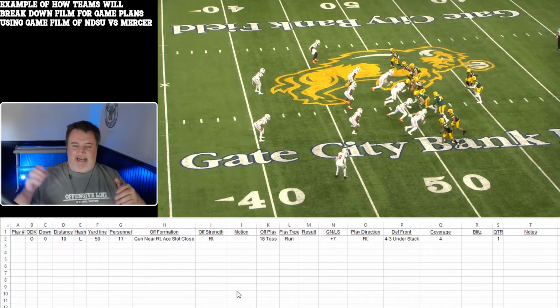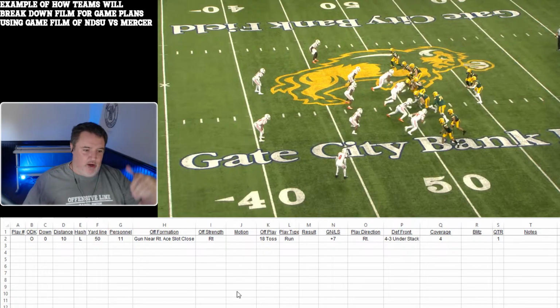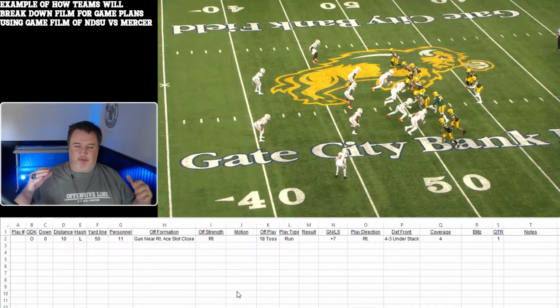Hash, left, right hash. It's real simple. We're always going to use where the offense is. So if the offense is on the left hash, middle, right, that gives us an idea. Personnel, we want to just use basic personnel. I made a video about what it means.